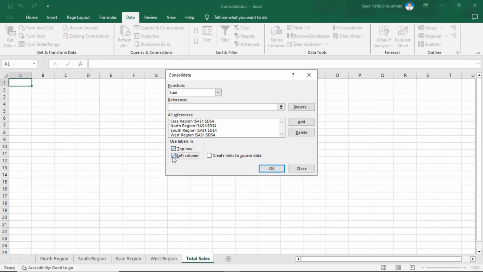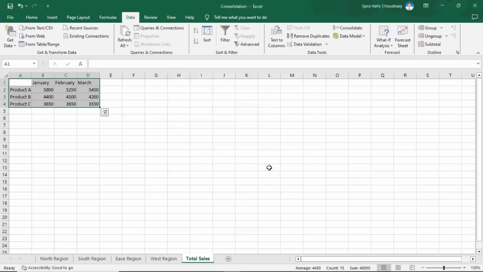If the data ranges include labels, check the appropriate boxes for top row, left column, or create links to source data if one wants Excel to automatically update the consolidated data when the source data changes.